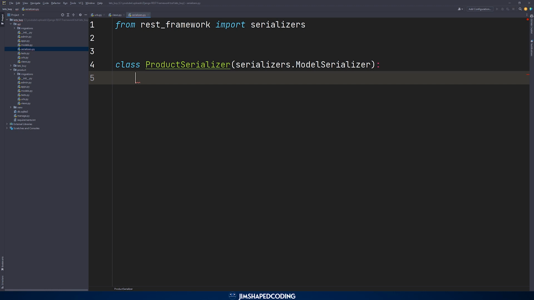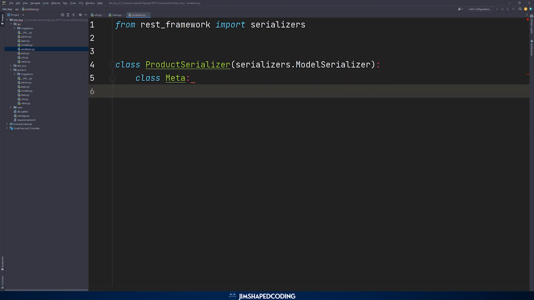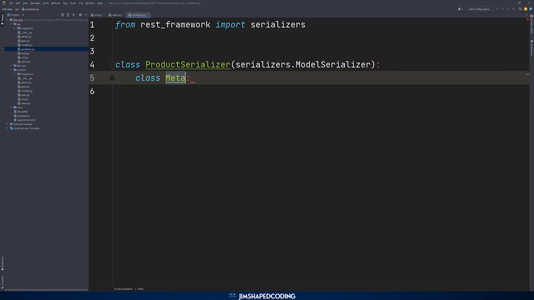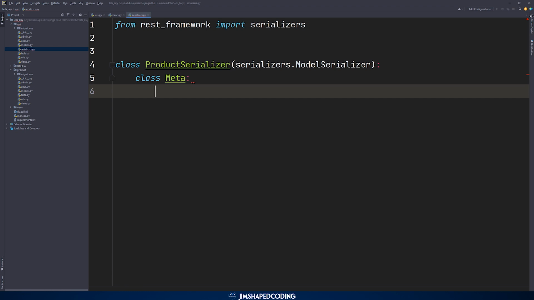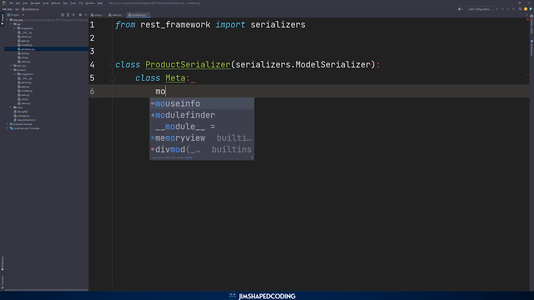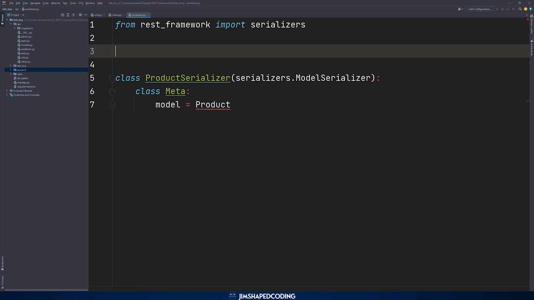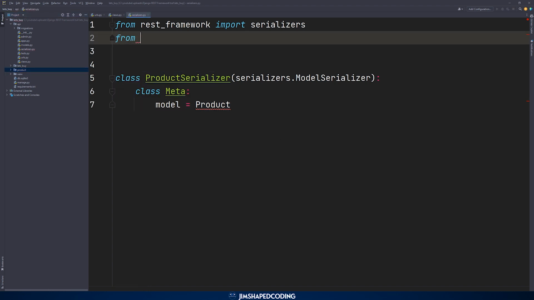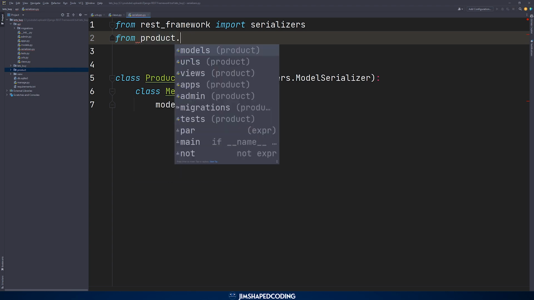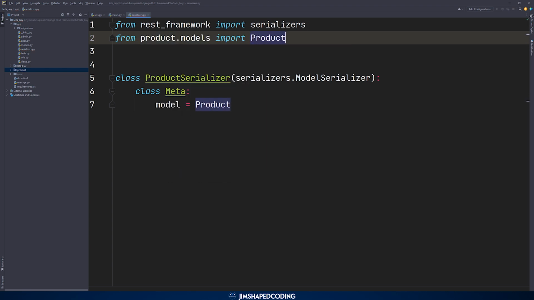So we are going to do one more class here, and that's going to be class Meta. Again, those are naming conventions, so you want to keep the same naming convention. And then I'm going to say model equals Product. Now we need to import our model from our product application. That's going to be quite easy. We are going to say from product.models import Product, like that.